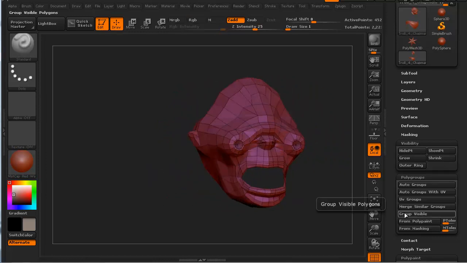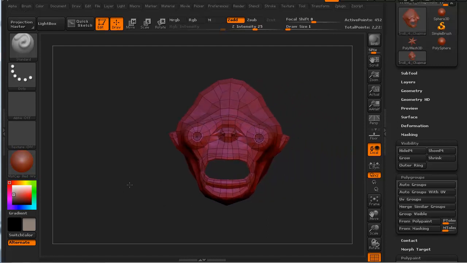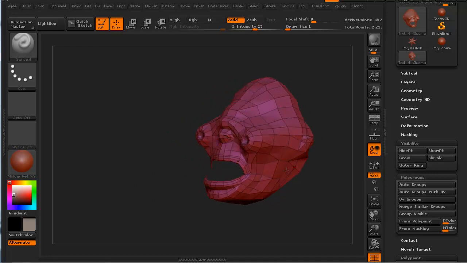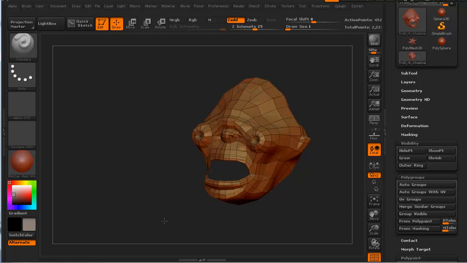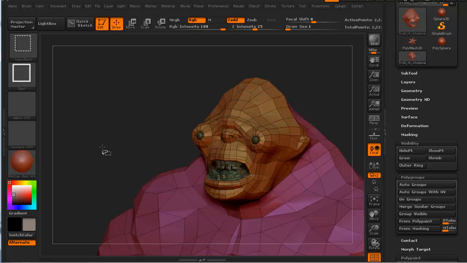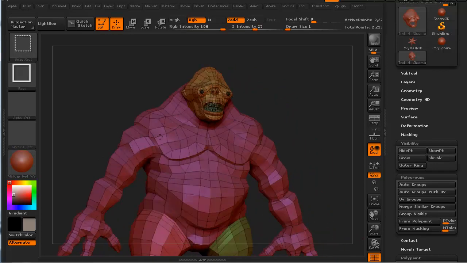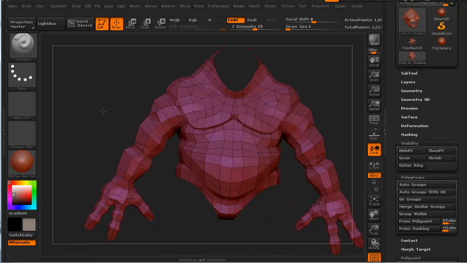We're going to go for a Group Visible. If it didn't change enough color, I mean it really did, but if it didn't change enough and you're not sure that it actually did do it, you can just hit Group Visible again, and it'll give you another color. Control Shift dot in the background, so there we go. Our head is now separated. Let's go ahead and Control Shift on the body itself.